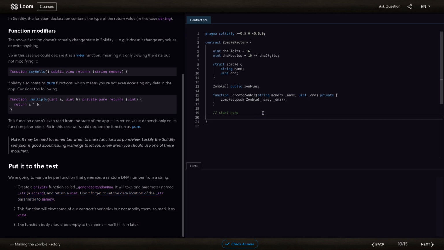Okay, so let's get started with that function. So function, and we're going to want to call it generate random DNA. And let's see, what's its first thing? It will take one parameter named str. All right, so this thing takes a string. We're probably going to want to say memory, and its name is going to be str. And then return a uint.